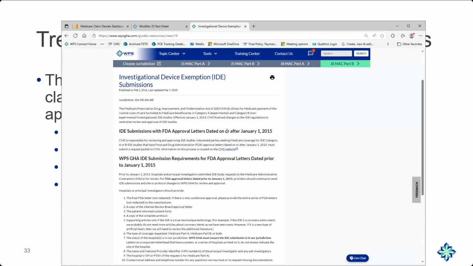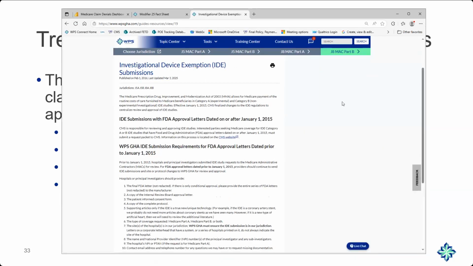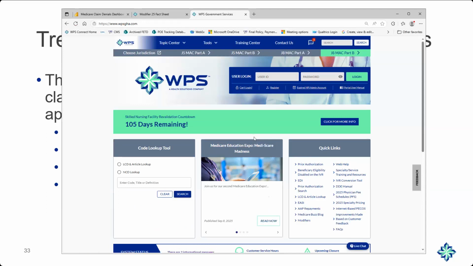This is that IDE article that I showed you later. I want to jump back real quickly to the home page. I don't know if you realize you can do this, but you can go to the WPS logo at the top of any page and click on it, and it will take you right back to our home page. So a nice way to move around quickly.